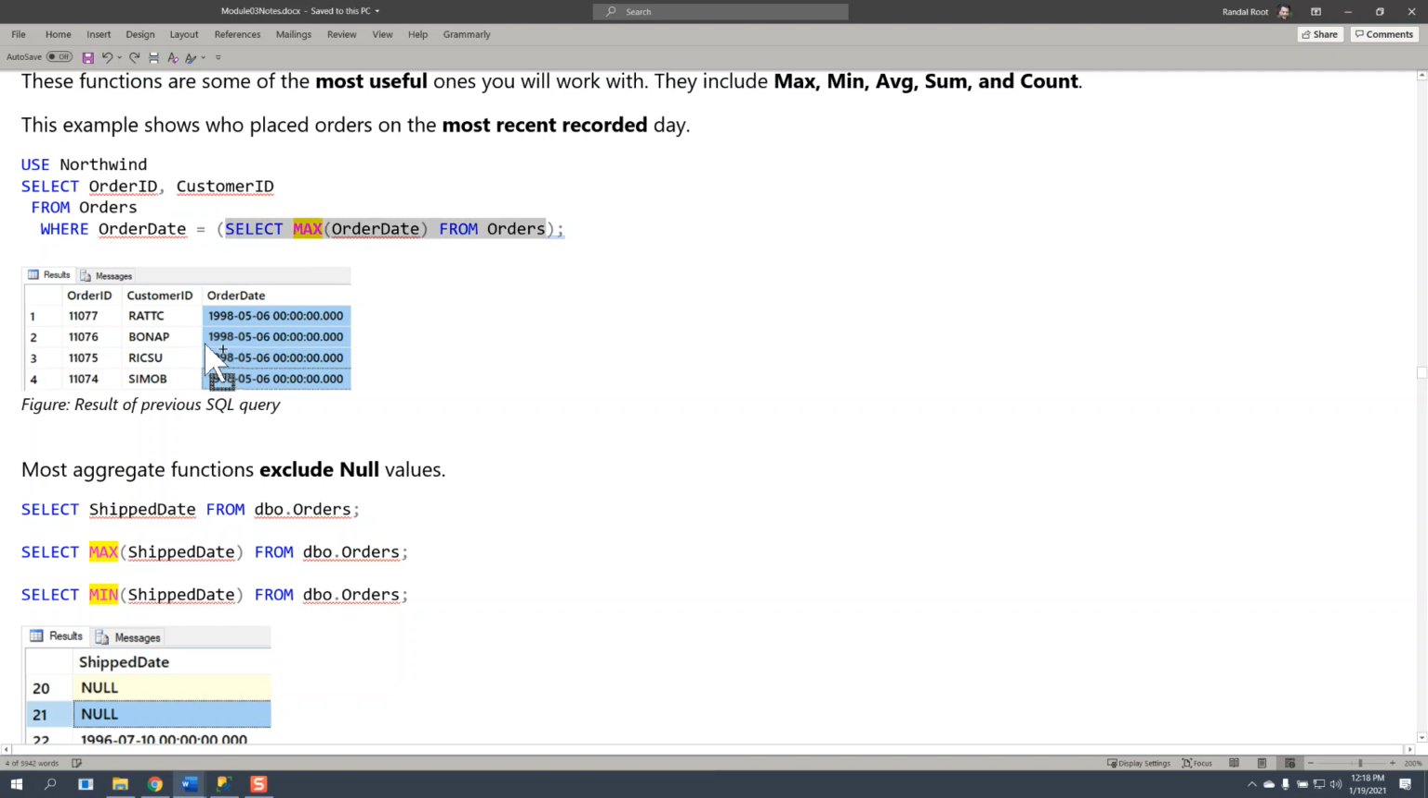So this is known as a subquery. It's a query inside of a query. So I get back a single value. If you get back a single value, you can use the equal sign. We'll talk more about subqueries later. So you'll see an aggregate function like this, which just tells me when's the last date that somebody ordered something. That was a while ago.